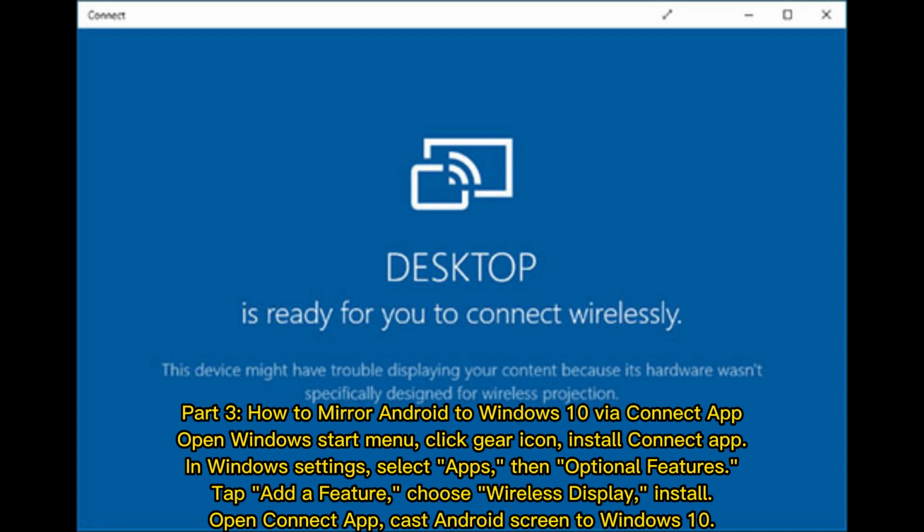Open the Windows Start menu. Click the gear icon. Install the Connect app. In Windows Settings, select Apps, then Optional Features. Tap Add a feature. Choose Wireless Display. Install. Open the Connect app. Cast the Android screen to Windows 10.